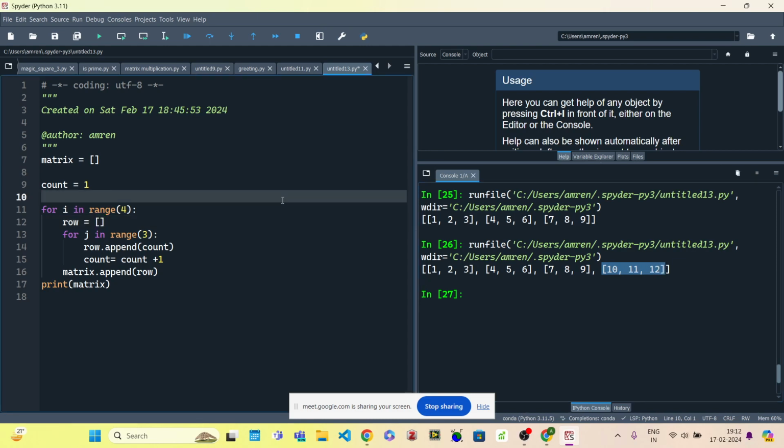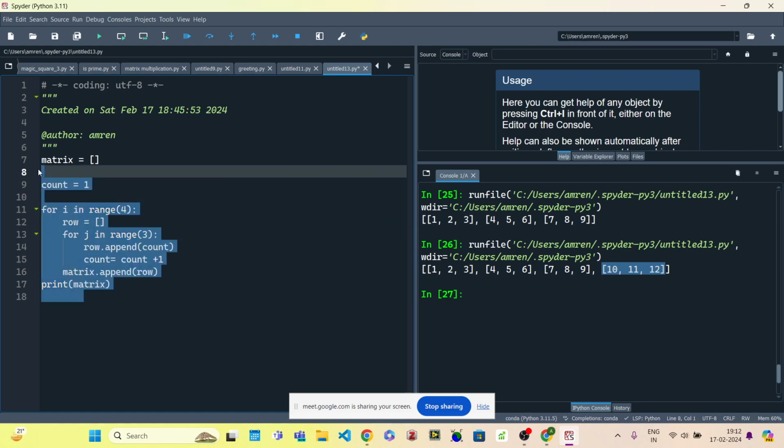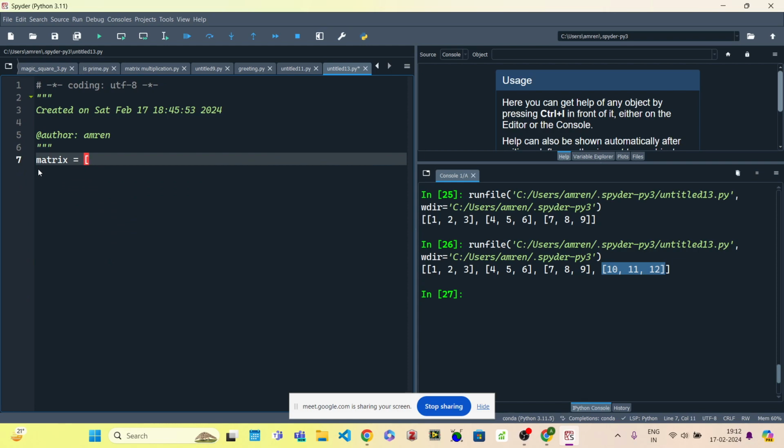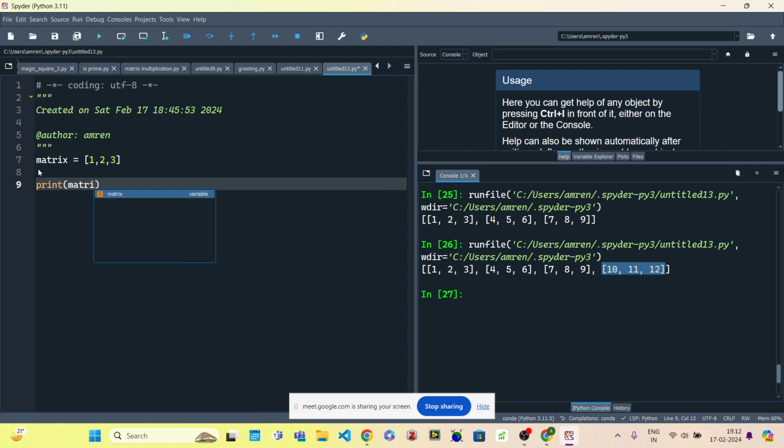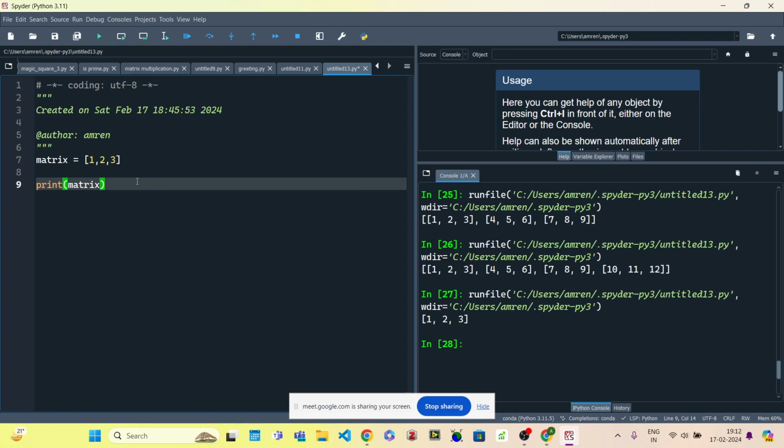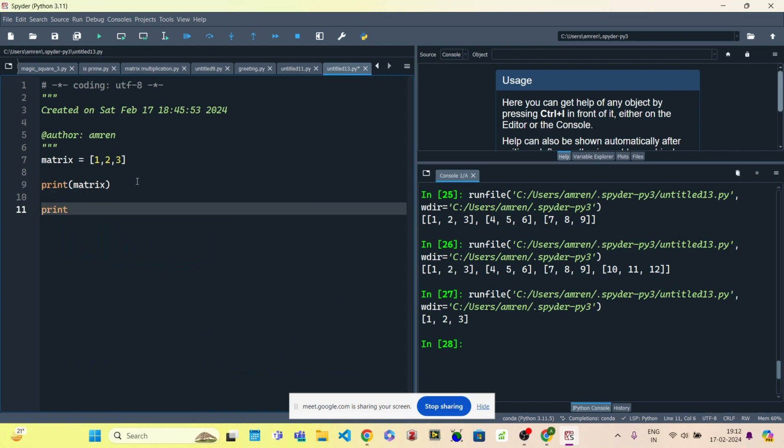Okay, this is one way to write a matrix, but a simple matrix you can just write like this, like 1, 2, 3. It's just a 1 cross 3 matrix. Print matrix. You will get 1, 2, 3, 4, and 1, 2, 3. Sorry, and you can also print something like this.